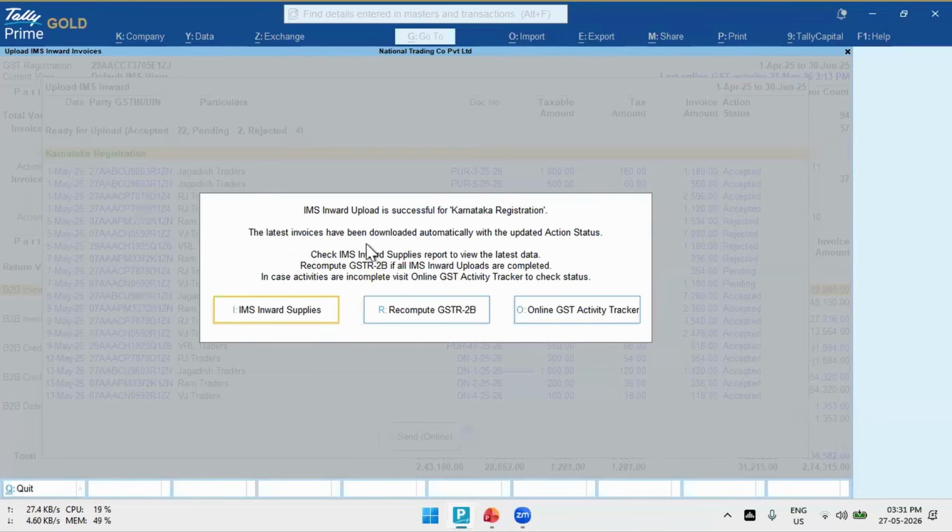The latest invoice has been downloaded automatically with the upload action status. So here is another new thing. Till now, whenever you uploaded something, maybe you had downloaded IMS yesterday, and today morning you took all the actions except reject, pending and so on, and uploaded that. Once you upload that, maybe some additional data would have been uploaded by your supplier, so you need to have an additional download action.